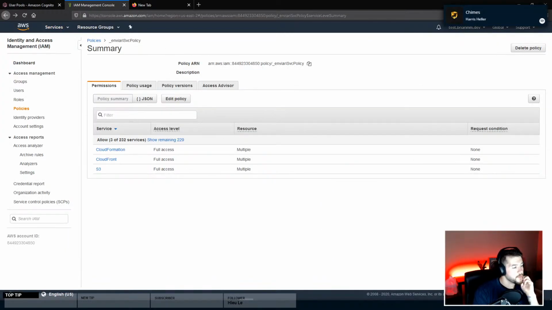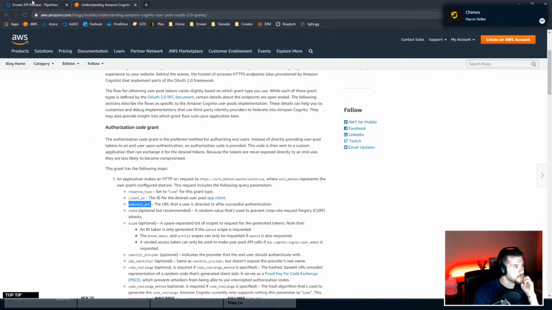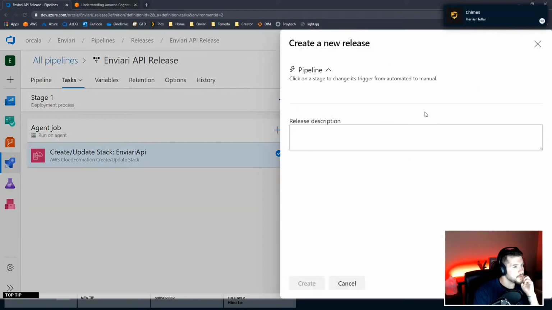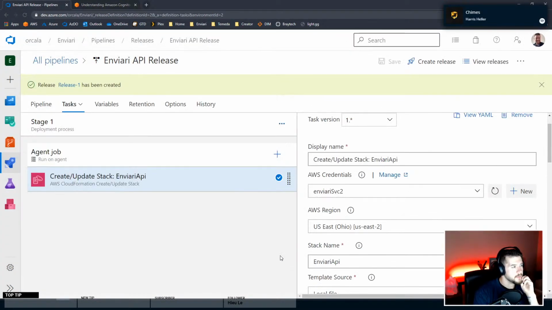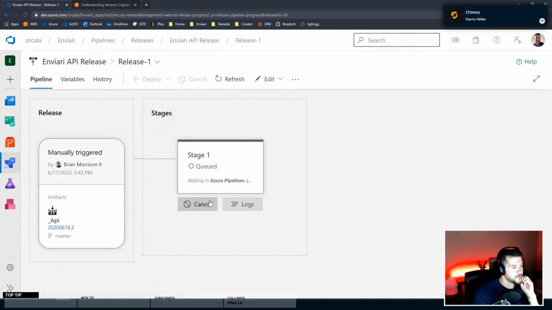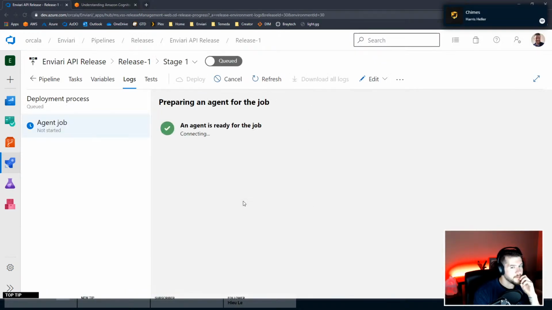Anyway, so that policy's been updated. Let's go into ASDO and run our release. Let's just see what happens, because I have no idea if this is going to work or not. It'd be cool if it does.